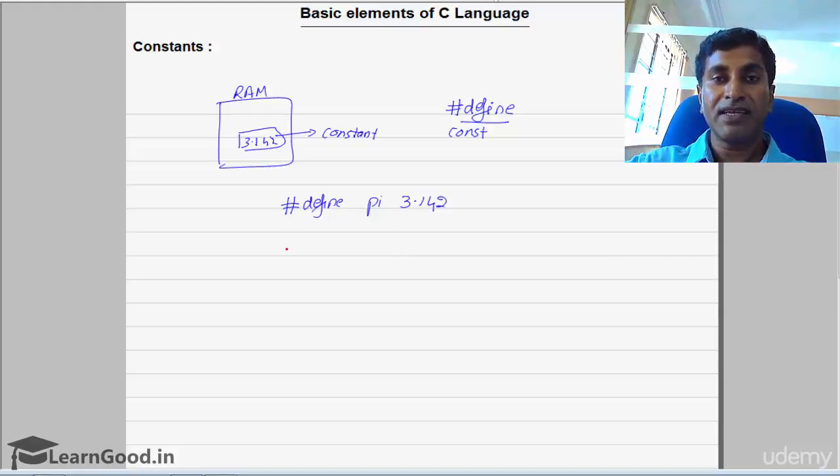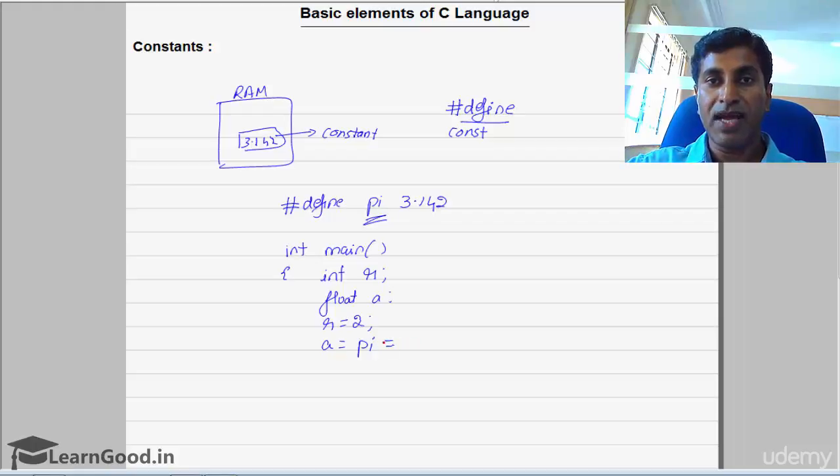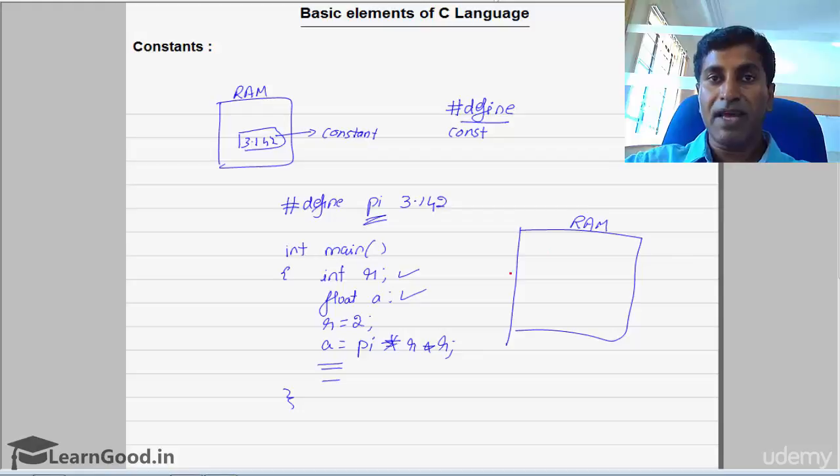So what actually happens is, let's take a main program. I'll declare a variable for holding the radius value and one for the area of the circle, and I'll give r = 2. In the next line I want to calculate the area, so I'll give a = pi * r * r, that is, area of a circle is pi r square. Now r and a are variables, whereas pi is declared as a constant. In random access memory, for a variable there is a memory allocation. That means some memory location has been allocated for r as well as for a, but there is no memory allocated for pi.